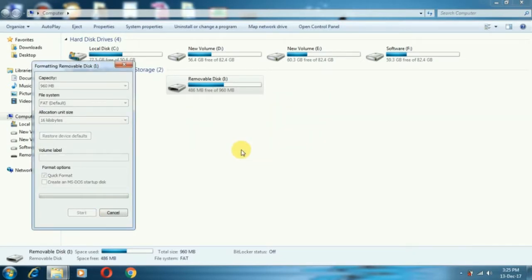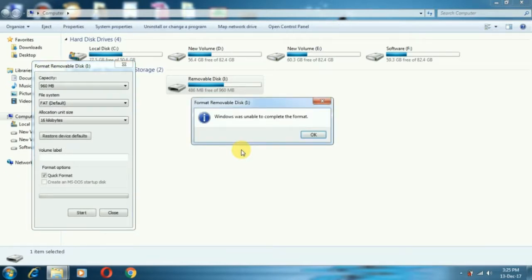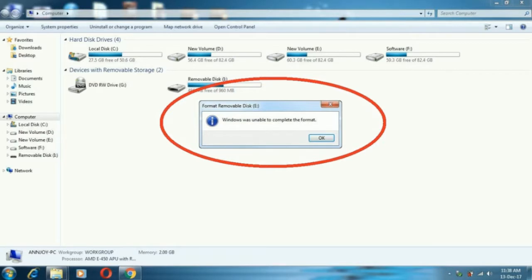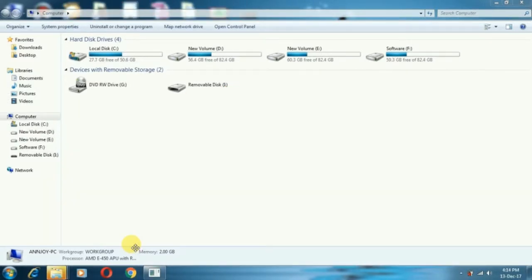But when you try to format, it will be unable to format. Windows was unable to complete this format. I cannot format the pen drive or SD card because of some error or problem in the SD card. So today we'll learn how to fix this problem.